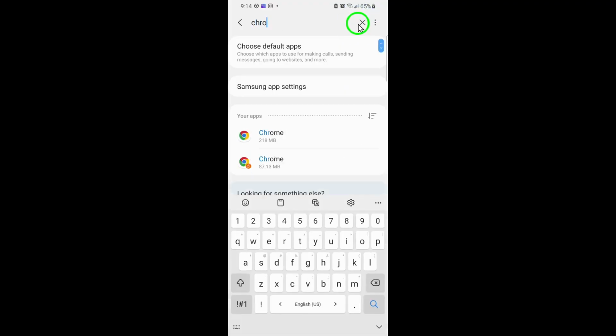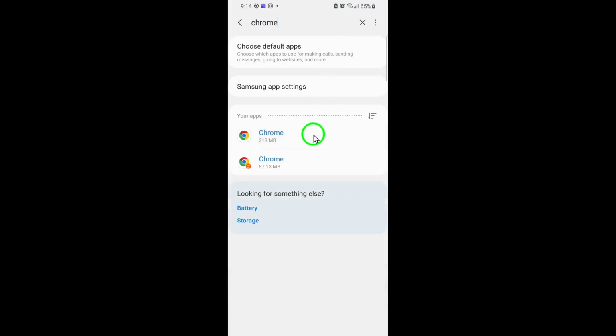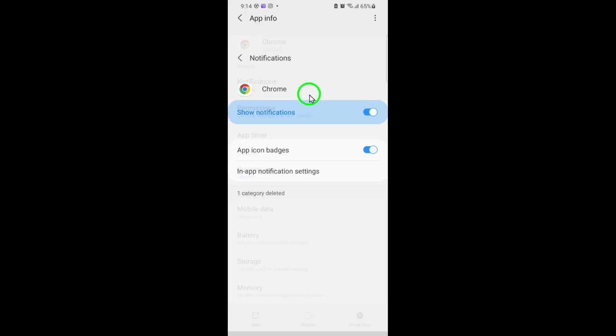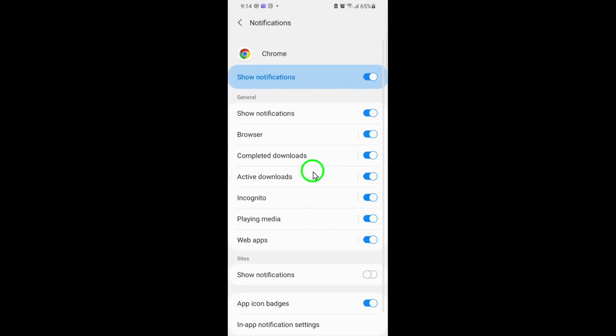Once the Chrome settings open, you'll notice several options related to how Chrome behaves on your phone. Tap on Notifications to move to the next step. Now, this is where the important part happens. Inside Notifications, you'll see a section called Notification Categories. This is where Chrome organizes the different types of alerts it can send you. Tap on Notification Categories, and you'll see a list of categories that can be individually turned on or off.